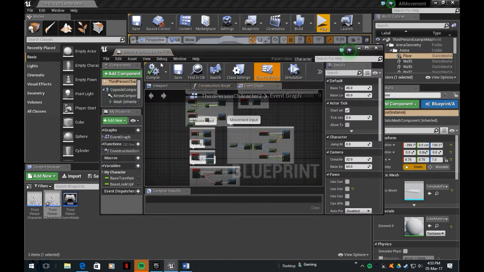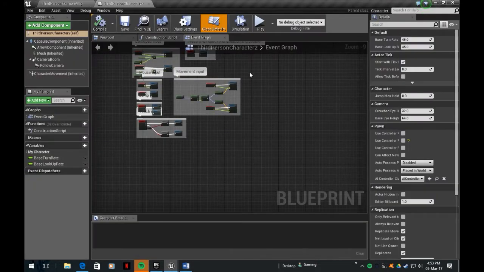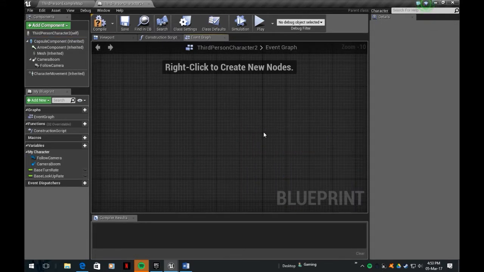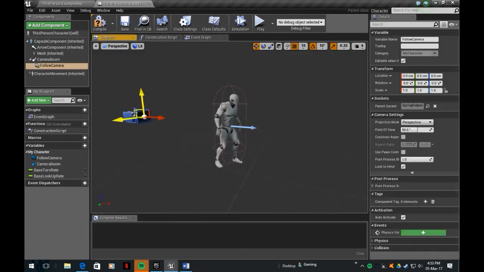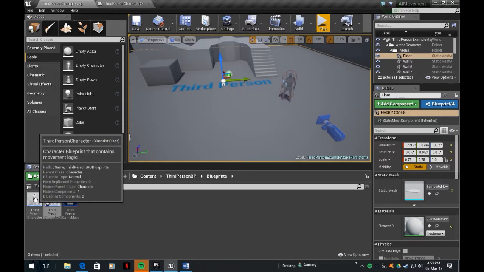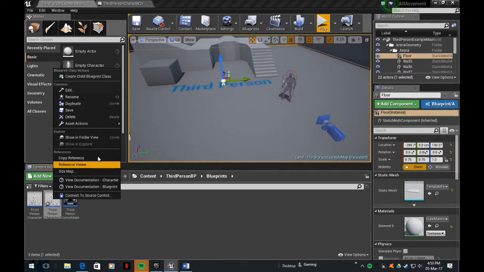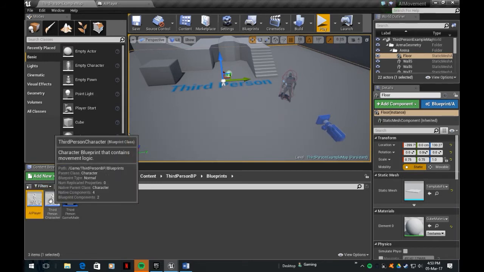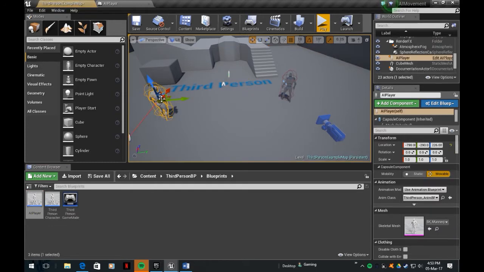So double click on it. I always like to drag the tab up there and get rid of all this junk. We don't need that. Then we go to viewport, we don't need the camera. Make sure to compile it. I'm going to rename it as well, might be a good idea. I'm going to call this AI player, actually no spaces, AI player, and I'm going to drag him onto the scene.